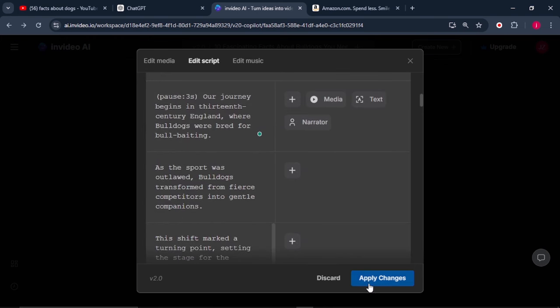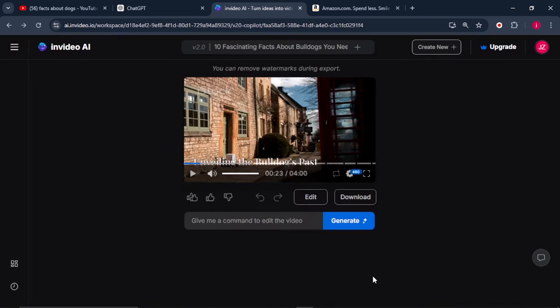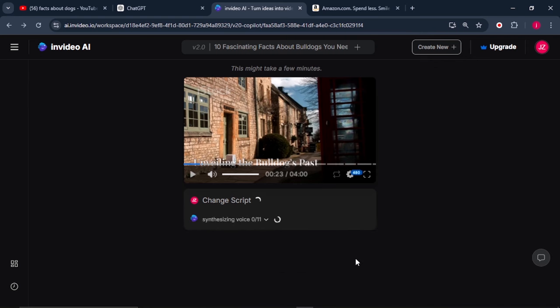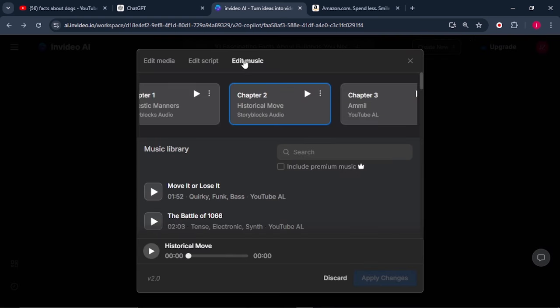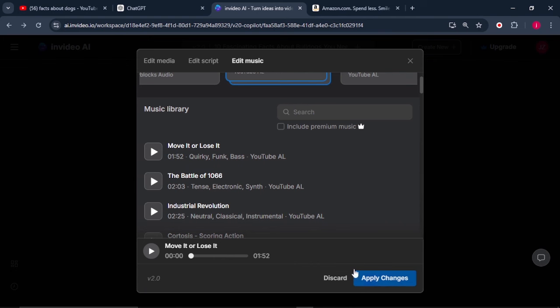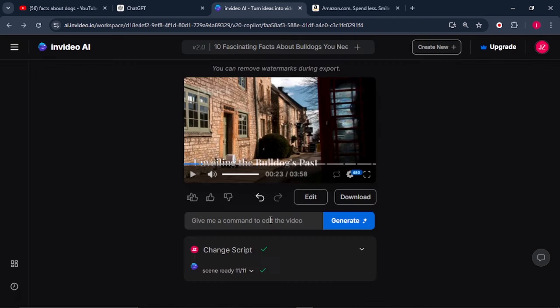And from there, what you want to do is click on this button which says apply changes, and your changes will be applied like that. Not only that, we can also edit the music by coming to edit music. And for example, this first music style, we can click on replace and it will be replaced, and click on apply changes and the song will be replaced. So once we come back, we can play to see how everything looks.